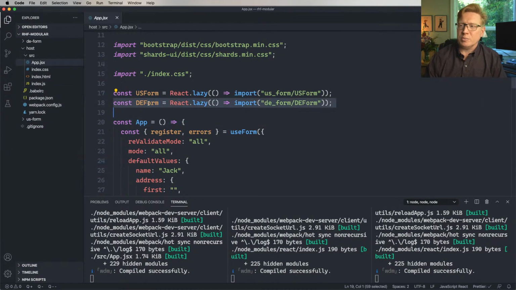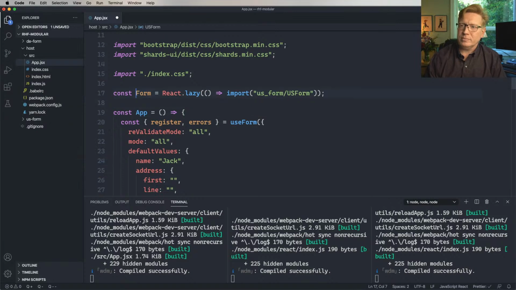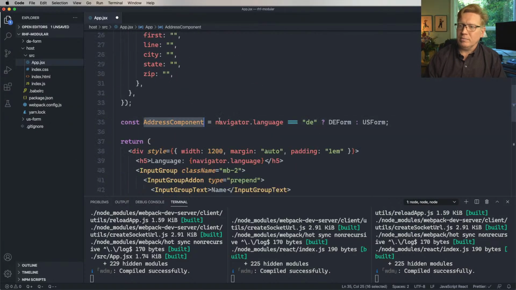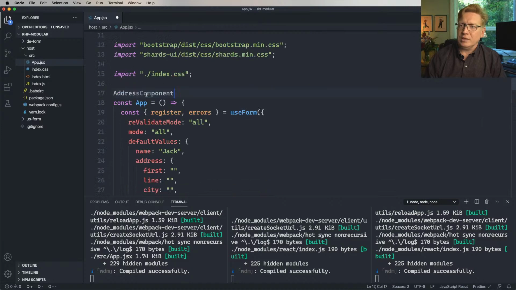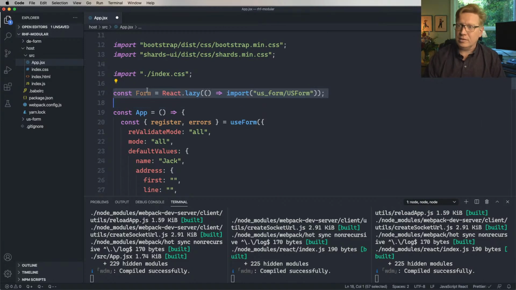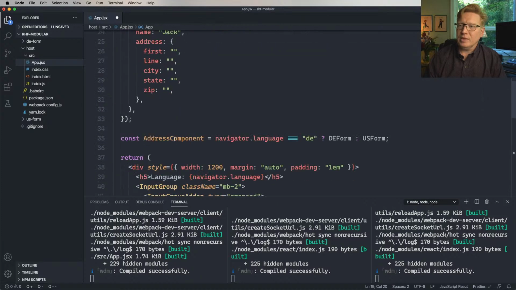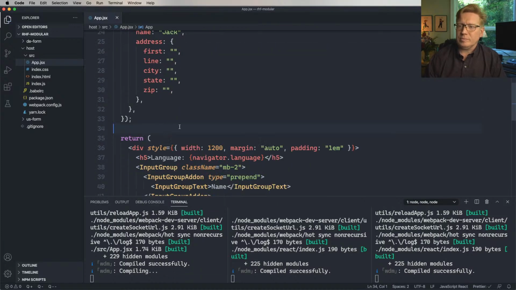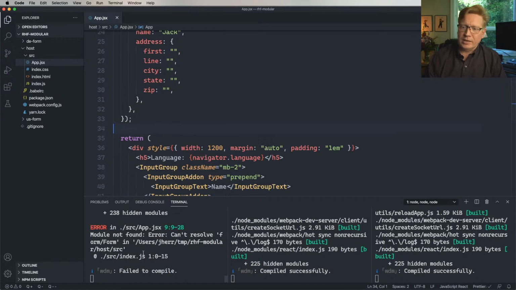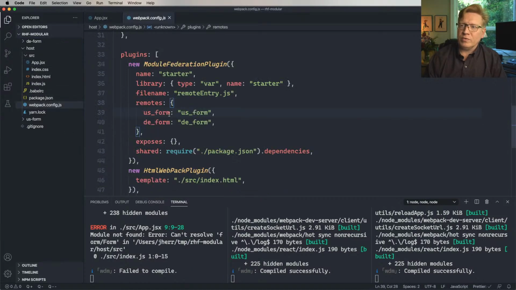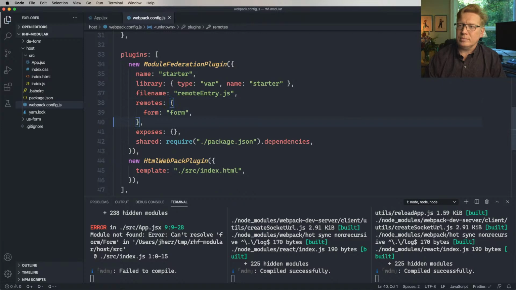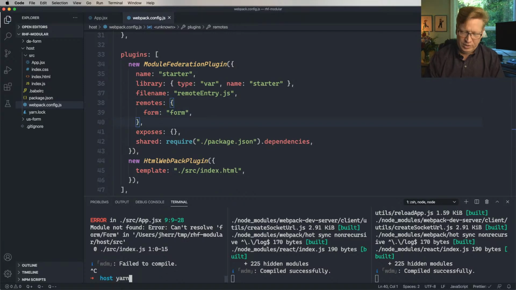Now all I'm going to do is I'm just going to say, I just want form. And in fact, I just want the address component like that. Oops, not like that. Like that. And let's see, form, USForm, this form. Okay. Again, I don't know about that, so let's go over and fix our Webpack config. All right, and rebuild it, or restart it.